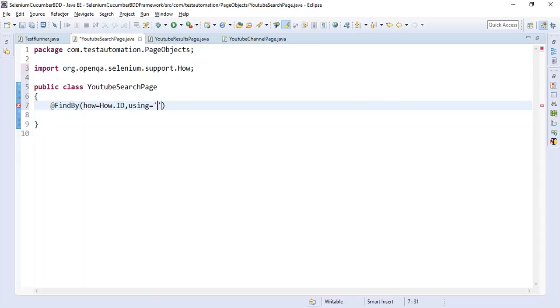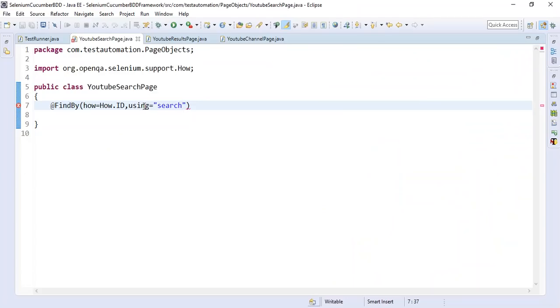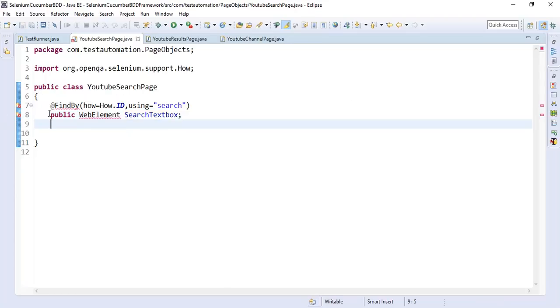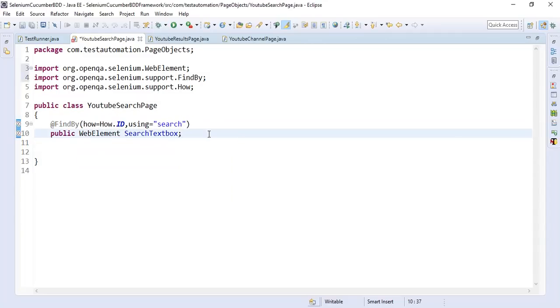I'm specifying this particular ID value, that is search, under the using statement. That's it. I need to name this particular web element by using public. This is a web element, so that's the reason I'm writing WebElement here. So that is search text box. Just import the related packages. So very simple.